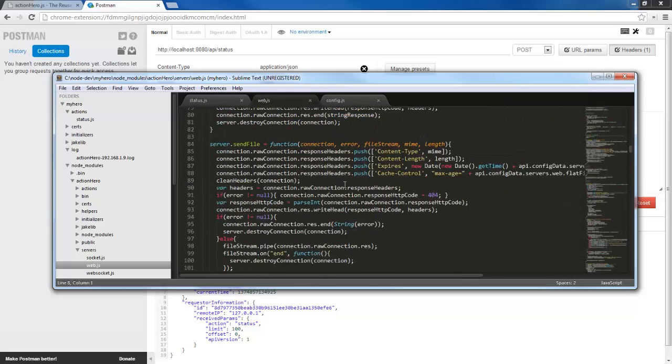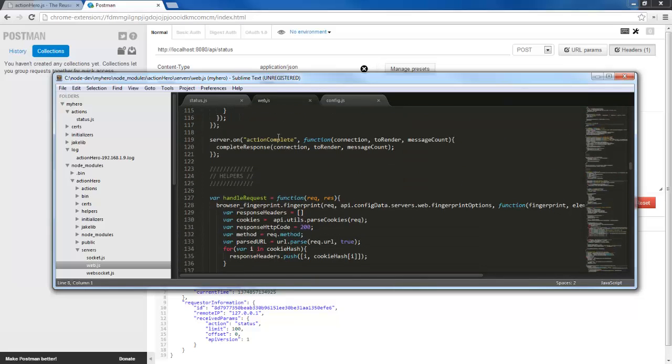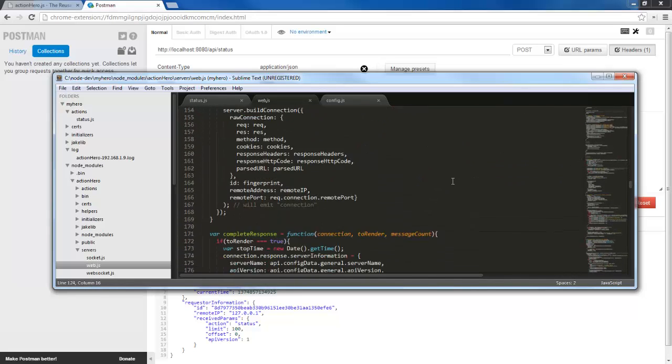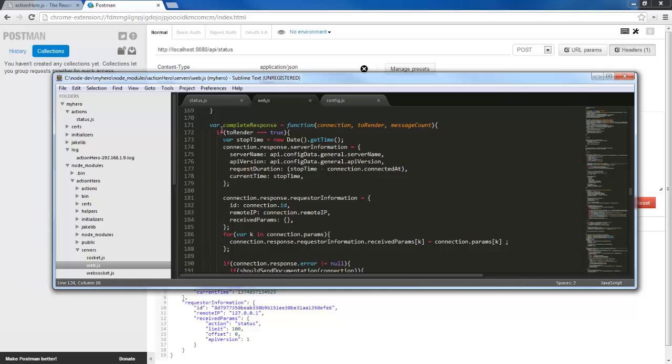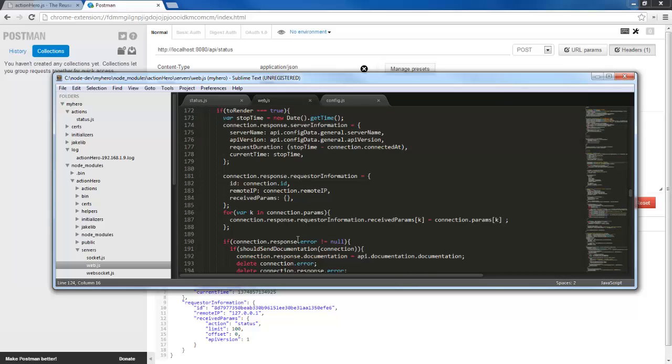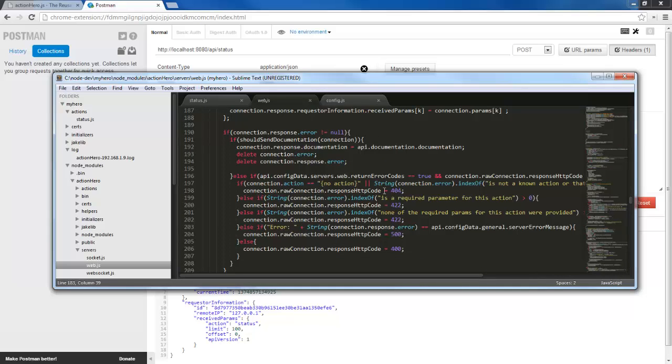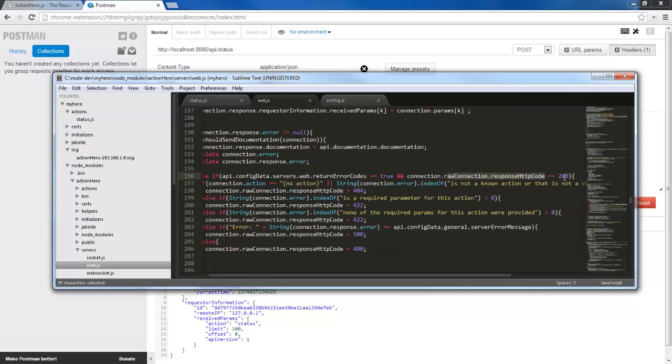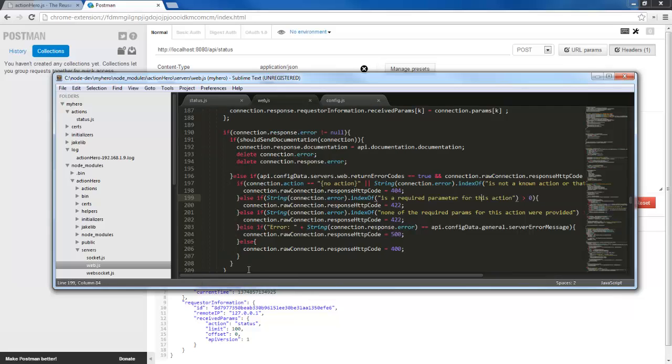here is the code for when an action is completed. It's going to call complete response, pass it in those parameters, and then here's complete response. If you've passed false, then it wouldn't show any of these things in the response. So this is where the server information gets tagged on to the response and the requester information, as well as if you turned on error codes, here's your default error codes. That's where we got the 422 from. But in your action, you could actually specify raw connection and a different response code other than 200, and it will use that response code.